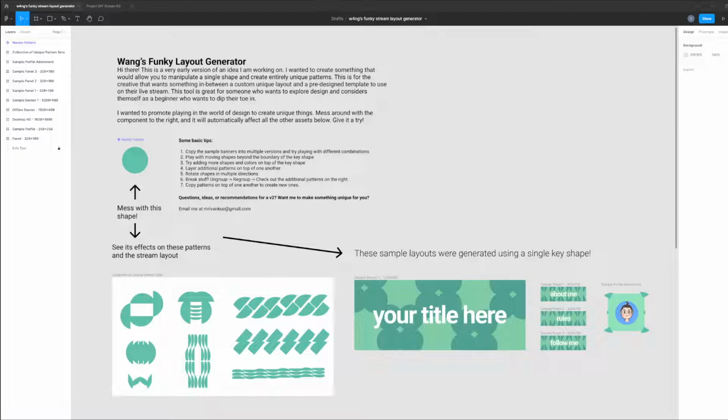This was an idea that I had that was inspired by Brad Frost's work with Atomic Design, which is a great free book you can find online that's all about design systems. I was really inspired by that book to think of something I could use for a layout generator. Now, what is a layout generator? Basically, something that can create assets for your stream that are custom and unique to you. So you can see your title here and some banners.